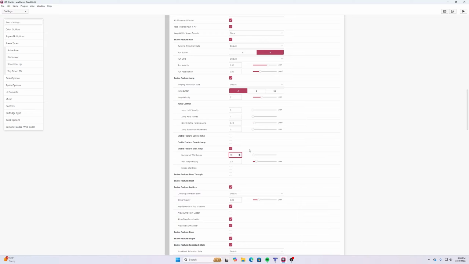And then after that, you can change your velocity to whatever you want it to be. When I hover over this, it says this is the horizontal velocity applied when jumping from the wall. So by changing that, that's how far out from the wall that your character jumps.